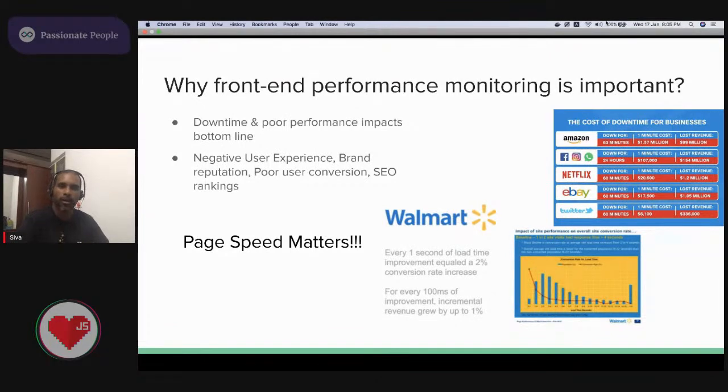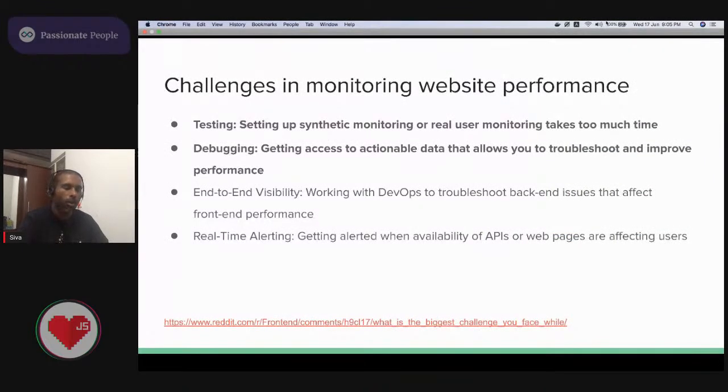So front end performance monitoring is important, but how do we start monitoring? How do we make sure that we have less downtime and our performance is as expected? This could be done by monitoring. But when we think about monitoring, we recently asked developers via a Reddit poll what challenges they face while monitoring website performance. The top two answers were that front-end developers think setting up these monitors, be it synthetic monitors or real user monitors, takes time.